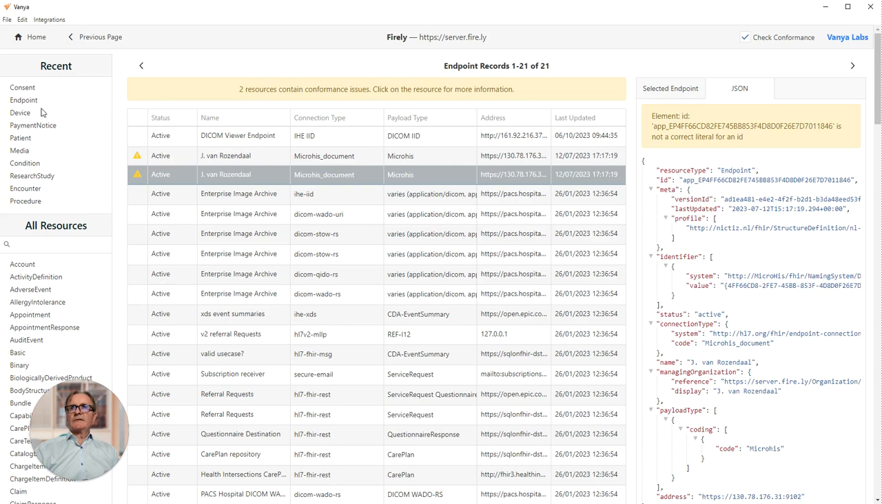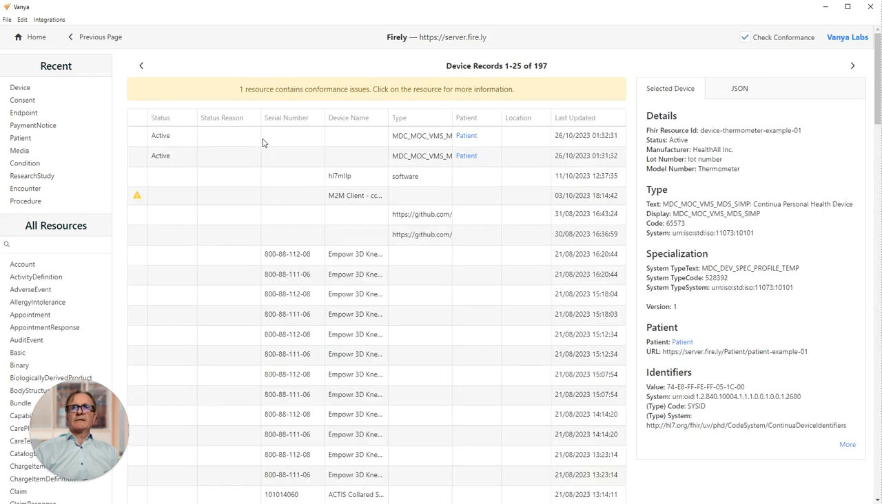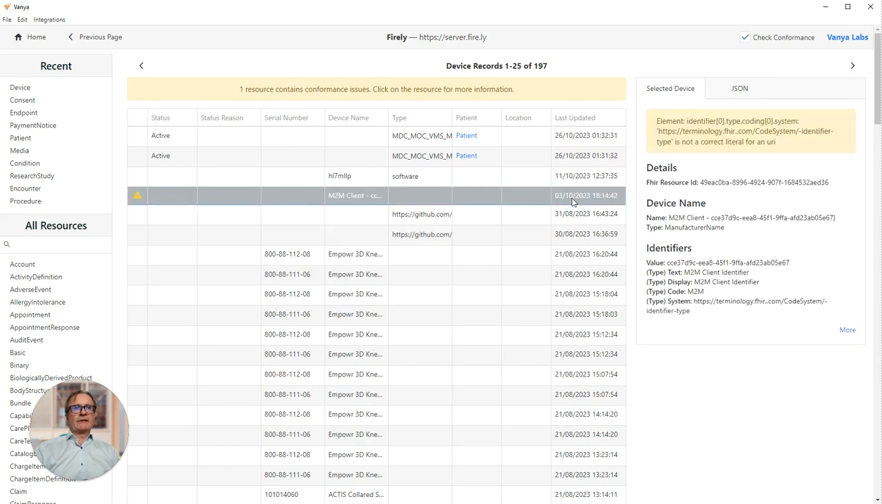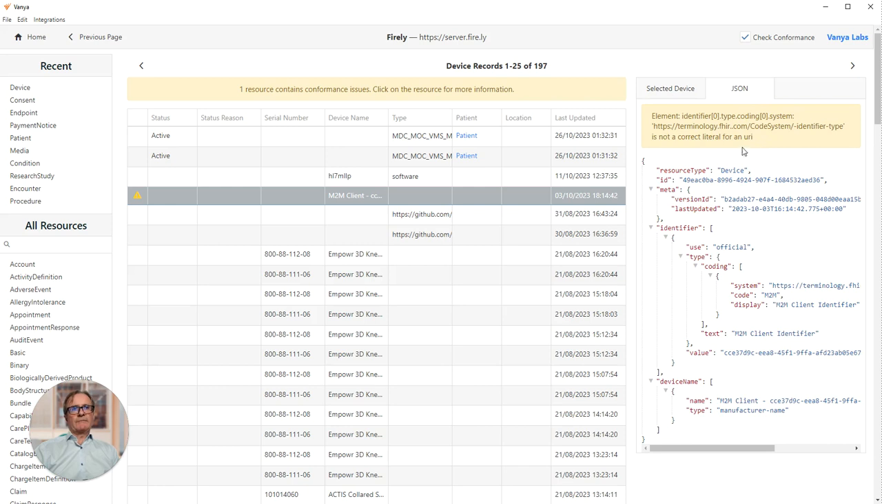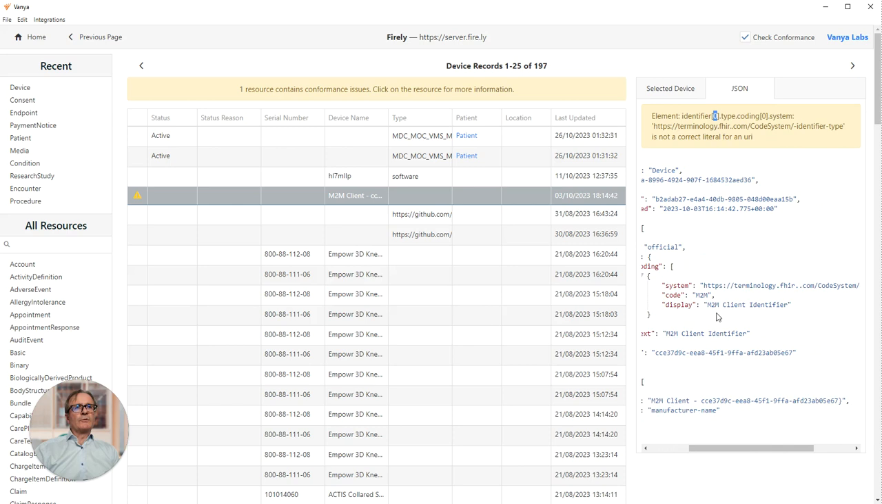So let's click on the device resource now, see what we find here. There's one resource with an error, we'll click on that. Problem with the identifier, so jump into the JSON. It's telling us the 0 index first identifier, the system is incorrect. So the URI is not valid. So if we look here, we can see a .com instead of .com. So that's invalid.